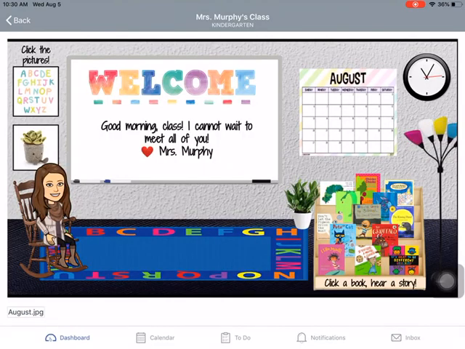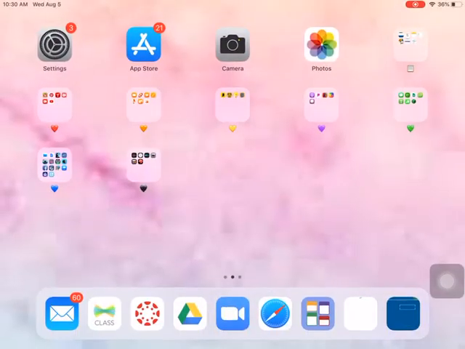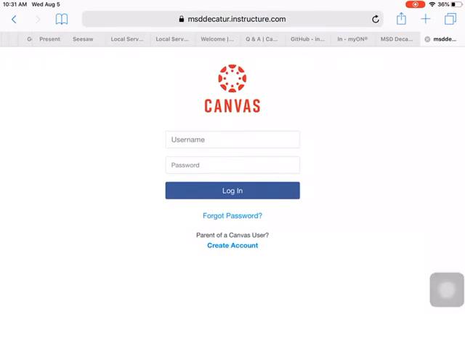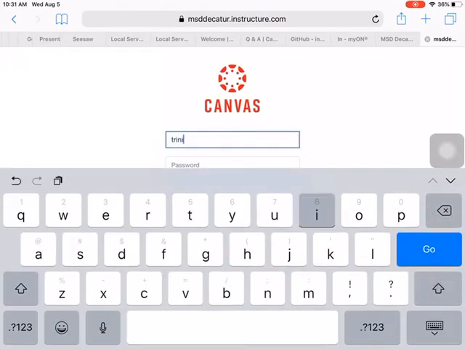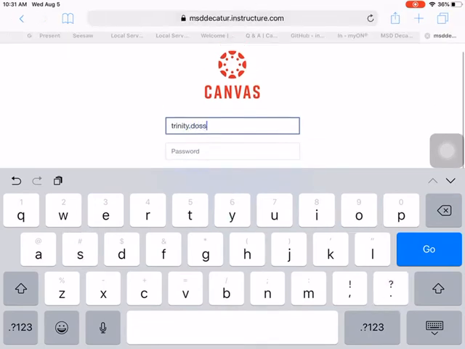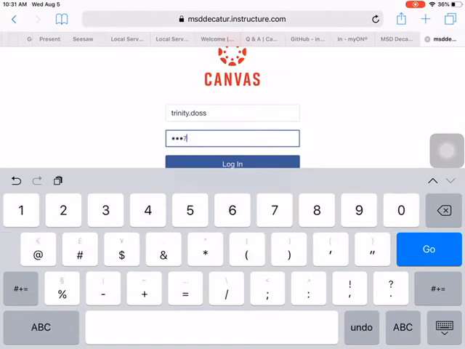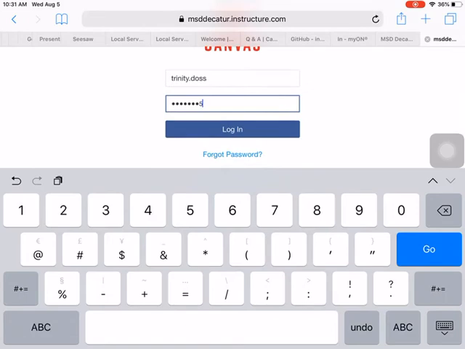Now I'm going to show you how you can access Canvas when you are not in the app. So I'm going to go back to my home page, and I'm going to go to Safari. That's your internet browser. When I click on Safari, I'm going to go to Decatur's website, decaturproud.org. To get to Canvas from the website, I will click on the Canvas button at the top of the screen. Just like before, I will need to enter my username and password. I'm going to use Trinity's again, just so you can see it like a student would. And click login.